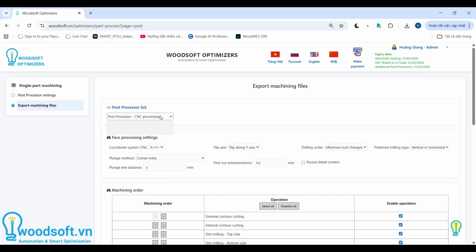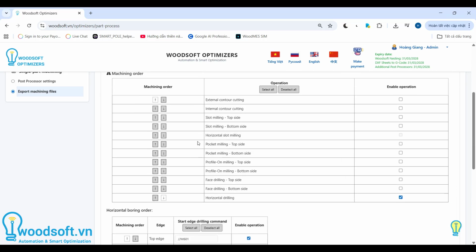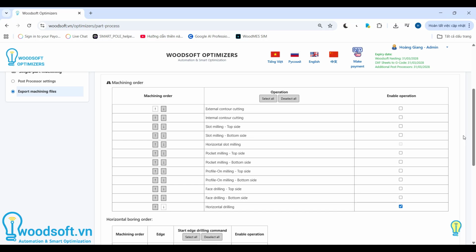Here I have pre-configured 2 post-processors, one specifically for running on a regular CNC nesting machine, and one for running on a horizontal drilling machine. I select the post-processor for the horizontal drilling machine. The surface machining configuration is similar to that of a CNC nesting machine. However, there is an additional machining order section. Here we can select, deselect, and rearrange the order of various machining operations. Since this is machining on a horizontal drilling machine, I deselect all other operations and keep only horizontal drilling.